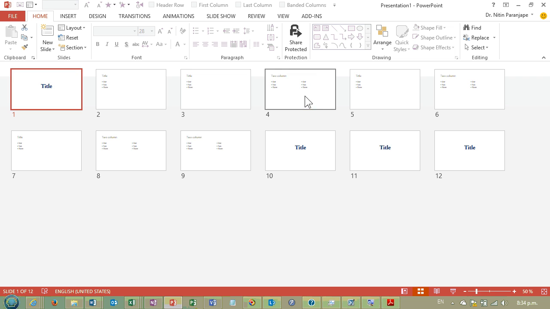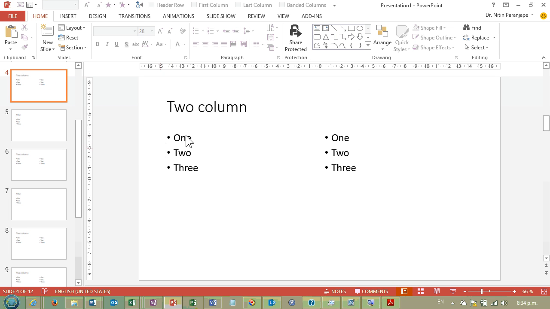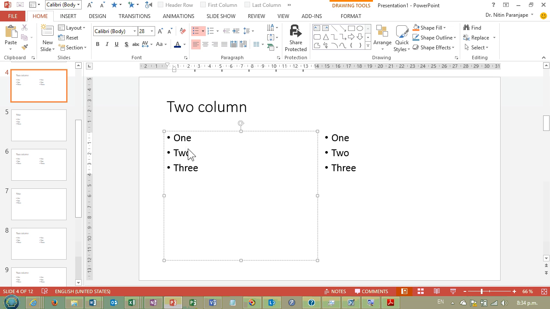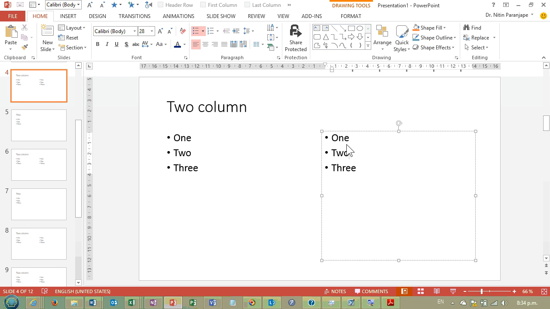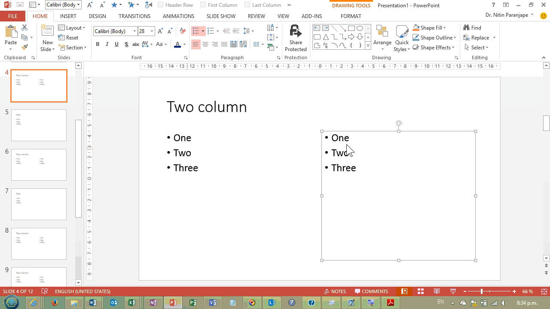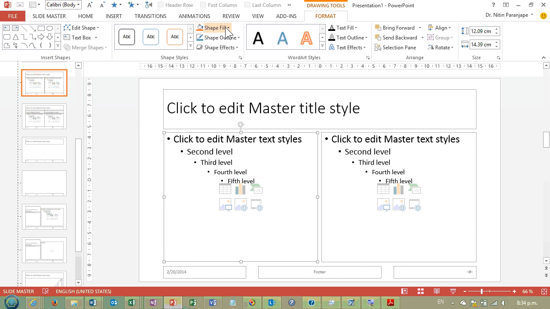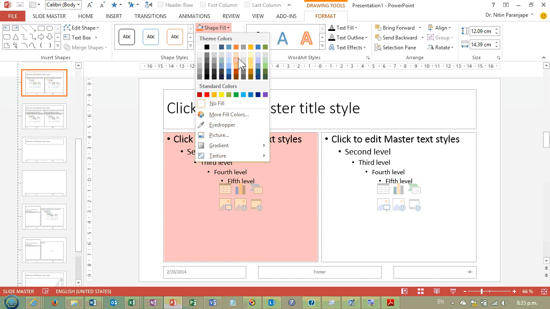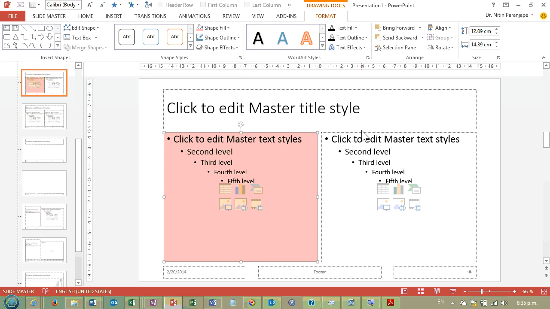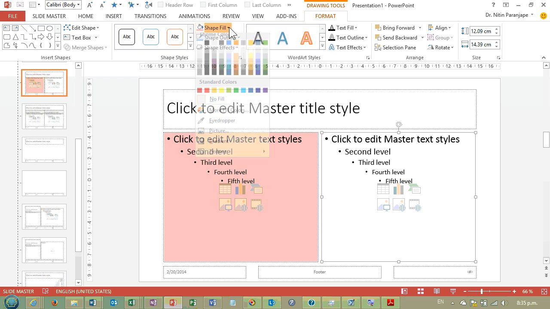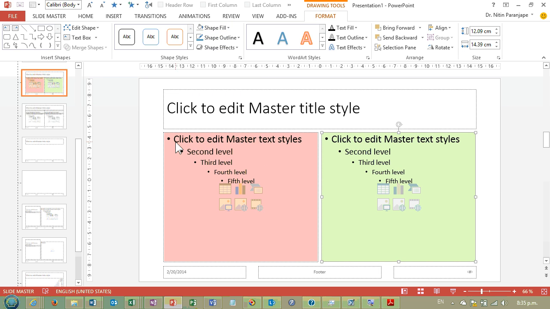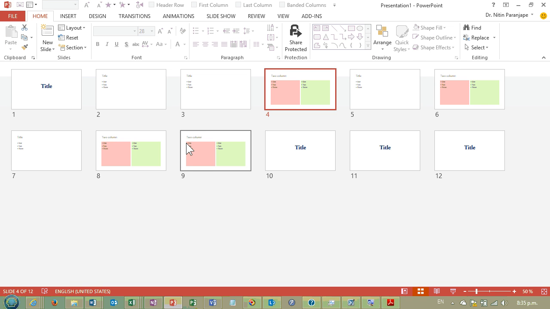But it has affected only that layout. So suppose I wanted to show this is comparison. This is bad, this is good. So I want this to have red background and this to have green background. And many such slides I don't want to do here. So go to master, automatically it selects that. Select this guy, put some background. So let's say this one. And here we will put the other one. And now all slides are affected.